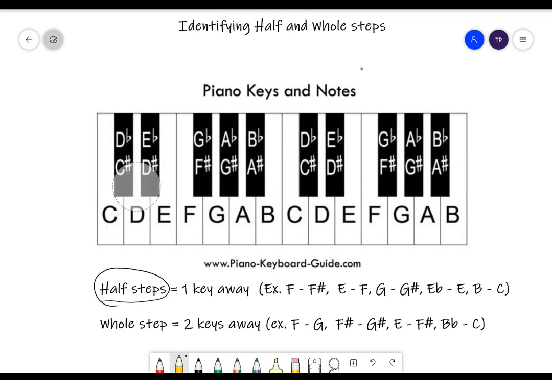All right, let's take a look at another example here. Let's say, for example, I want to go from G all the way to A. Well, I can't go straight over, so I have to first go to G sharp and then go to A. Since that's 2 hops, 1, 2, it means it's a whole step. So G to A is what we call a whole step. And we can abbreviate a whole step as a W when we write it out, and a half step would be an H.